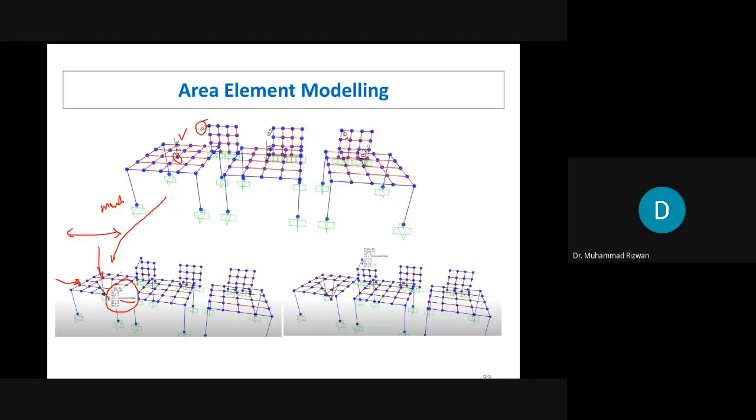Similarly, here if you see the wall, which is also made of this membrane type element, when we apply a load in this direction, you can see the node has been displaced by about millions of displacement, theoretically.